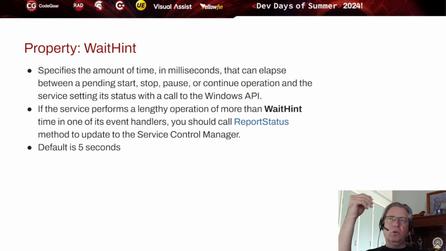The way that you stop Windows from outputting a message like that to the user is that sometime within that wait hint period you call ReportStatus, and that resets the timer. The default value in Delphi is 5 seconds, and again it's important to note that Delphi does provide a lot of the framework, so we don't need to worry about some of these complexities.